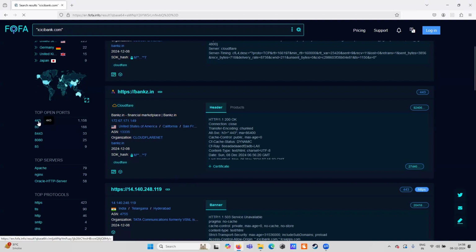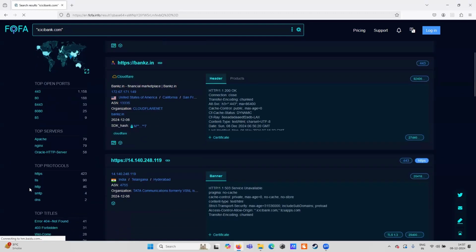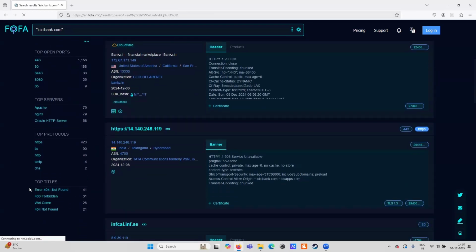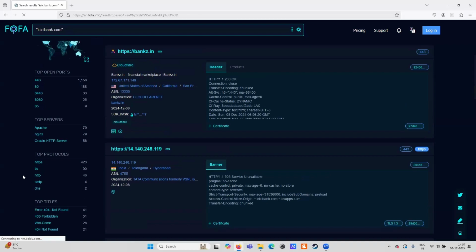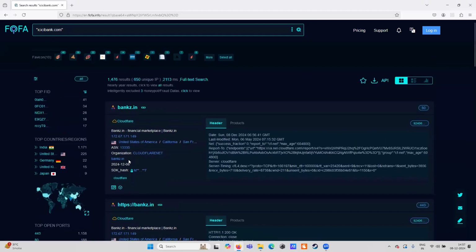Top open ports: it's using HTTPS, but a lot of them are using port 80, which is vulnerable as well. These are the top servers, Apache servers, right? 79 of their servers are Apache servers, so they are using Log4j. So it's vulnerable to Log4j if they are using an outdated version. There is a lot of information which you can look for. Lots and lots of information. You just have to search about it.